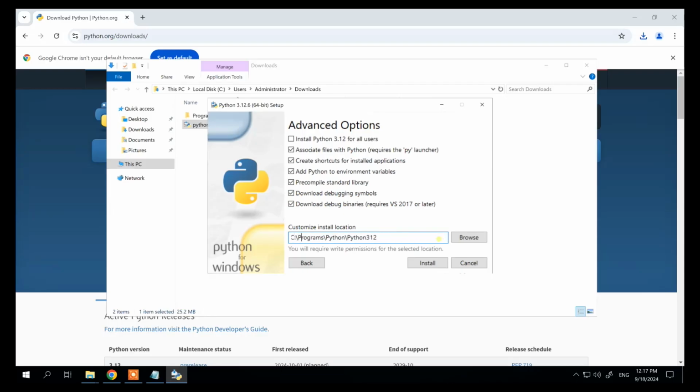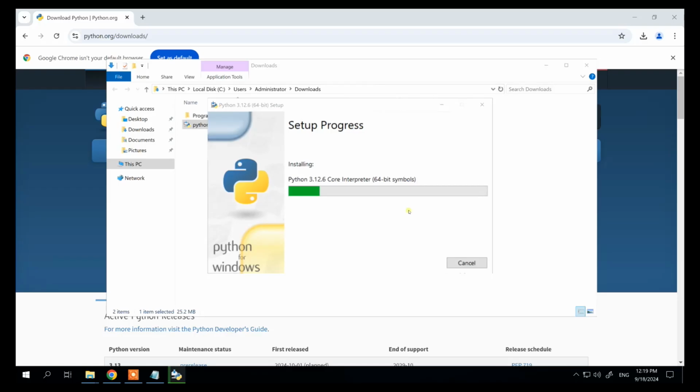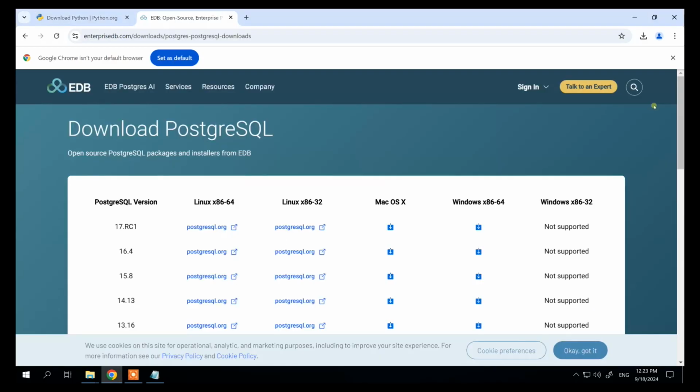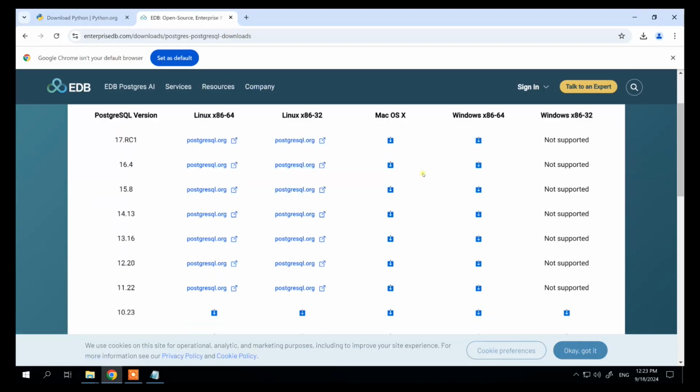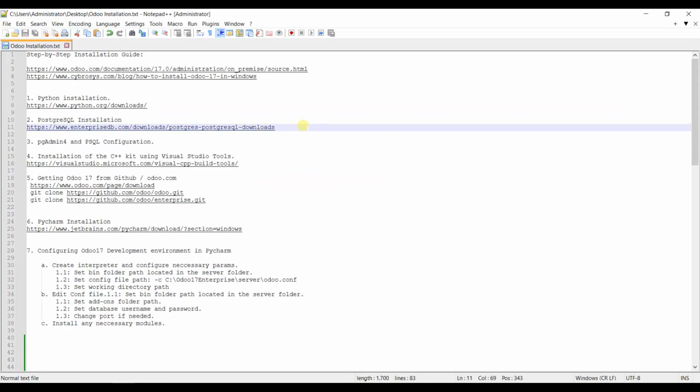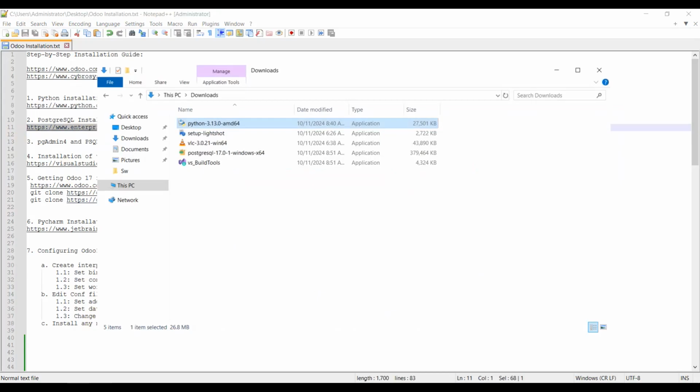You can change the installation path if you want to, and you can make it a simpler path. While this is installing, I will download Postgres. I'll download the 16.4 version of Postgres. We downloaded the Postgres setup, but we haven't installed it yet, so we will install Postgres.